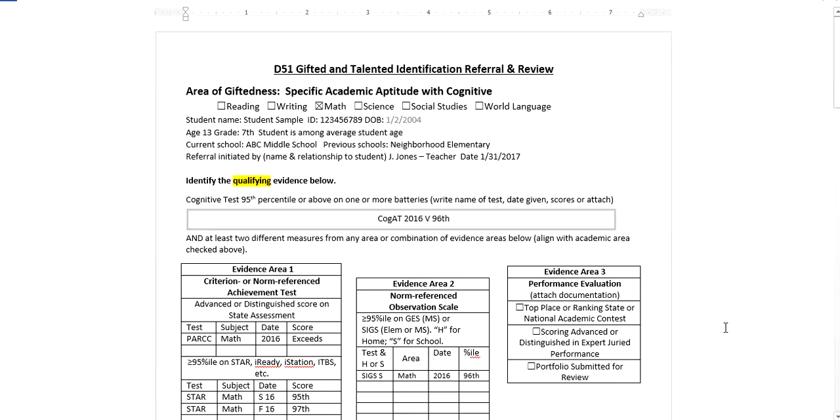At the top of the form is the note of which type. This one is for specific academic with a cognitive score. We also have specific academic that does not include cognitive scores, talent areas, and general intellect. Please note the type or area of identification that this student matches.